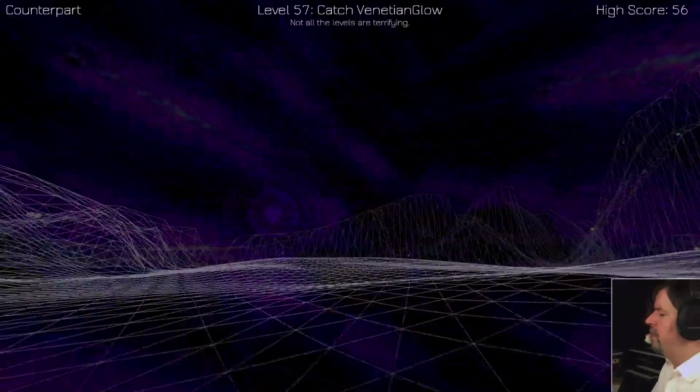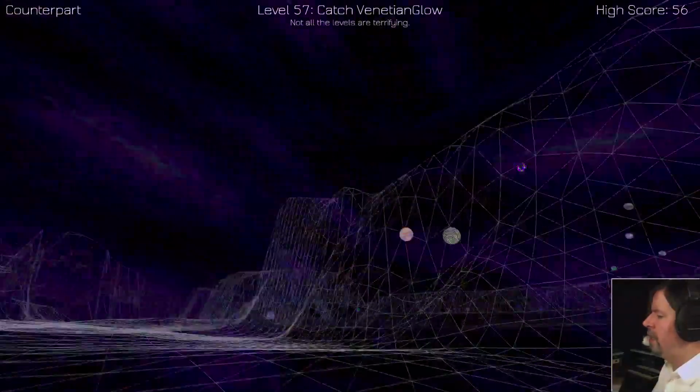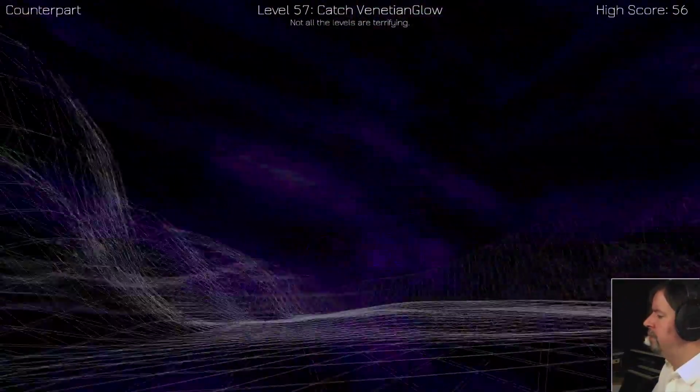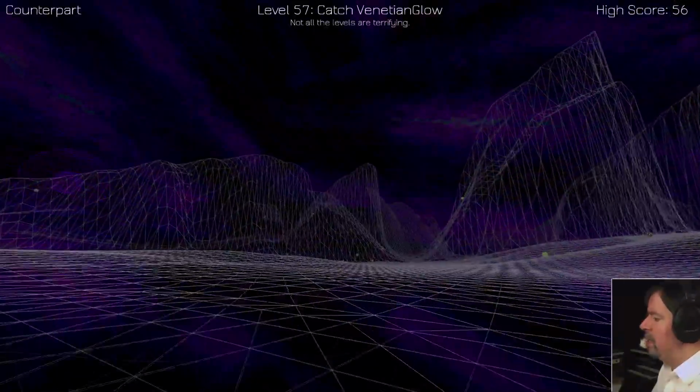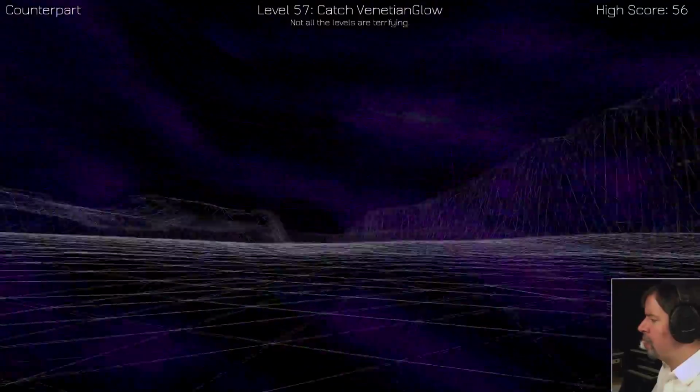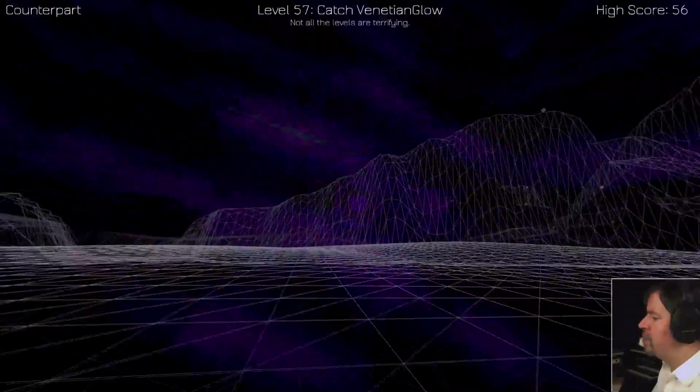And level 57. And this apparently is another fairly chilled out level. It's got mountains, but they're not super high. It's got a bunch of bots, but not overwhelming numbers, and the Guardian seems to not be too touchy.